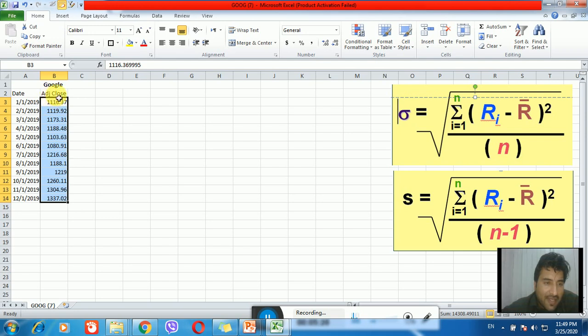So these are the closing prices of the Google company. What do you mean by adjusted? It means this is adjusted for a dividend. If a company has given a dividend in any particular month, then that is also adjusted here. So this is the data of Google.